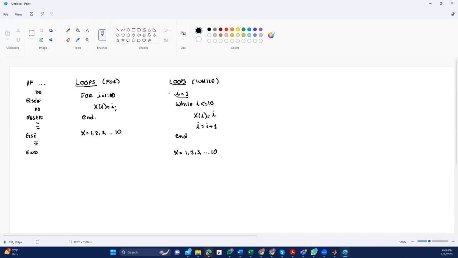Make sense? Also, for the while loops, it's not necessarily a range. This number here can be whatever you can imagine. It's the same here. You can have a range of whatever you want. Got it? Yes. Okay.